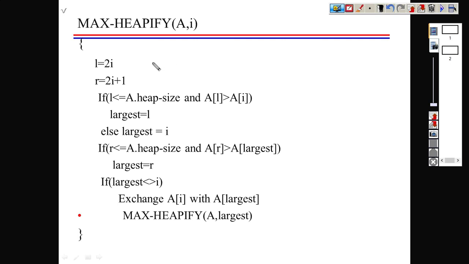Okay, so let's see how Max-Heapify will work. In Max-Heapify, we need to provide two parameters. One is the array on which we want to apply the Heapify, and the other is the index. The index represents the node at which we want to apply Heapify. With this Heapify, we are ensuring that the node will fulfill the order property. Order property means that the value stored inside the node must be more than the child node.